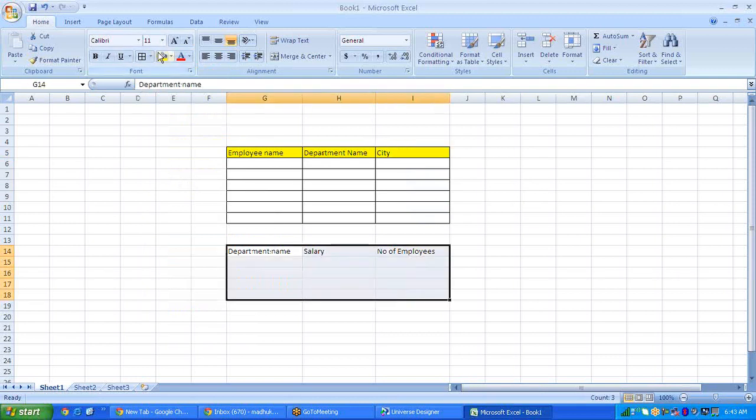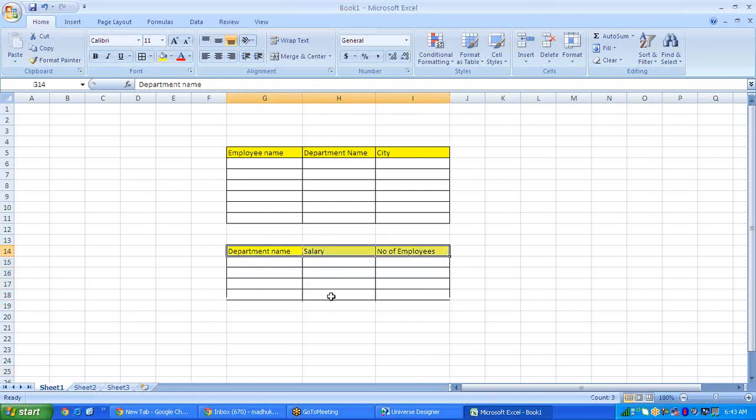Department-wise number of employees and total salary, how much I am paying, this is another requirement.